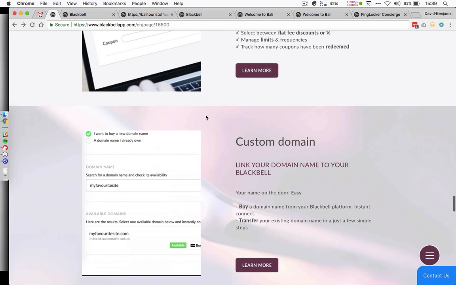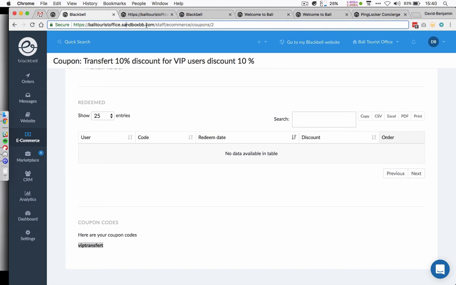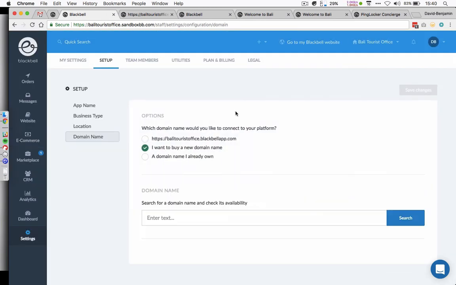Cool. So now custom domain, it's possible to use, instead of the URLs we provide, some domain that you have. So let's say you have a concierge company that is called concierge.com. You can configure the system to have Blackbell load on app.concierge.com or concierge.com. And if you want, it's also possible to buy a domain name and configure it in one click straight to this. I really recommend this option for people who are not super geek.